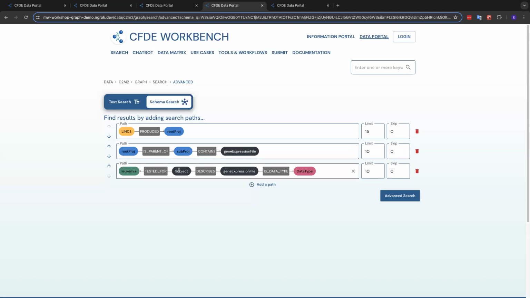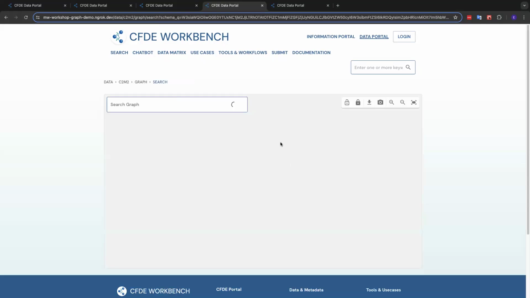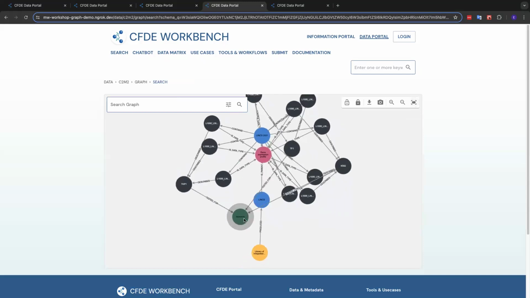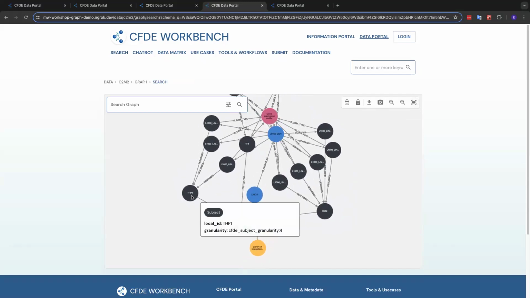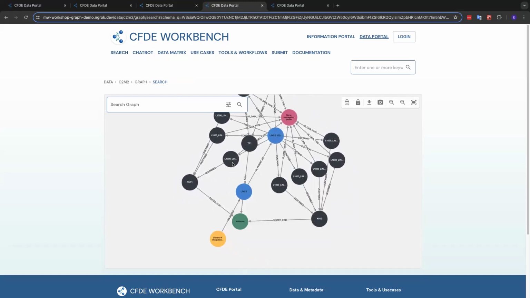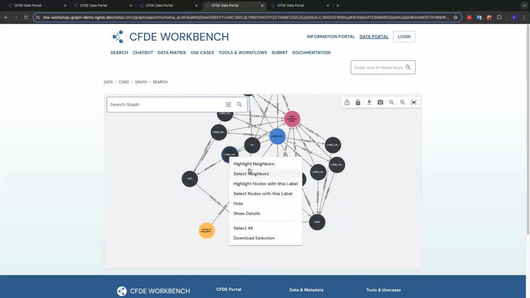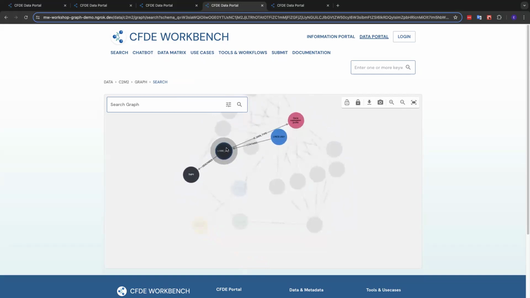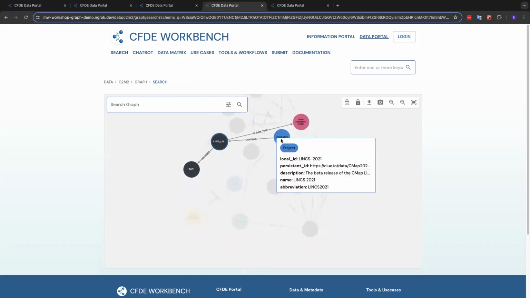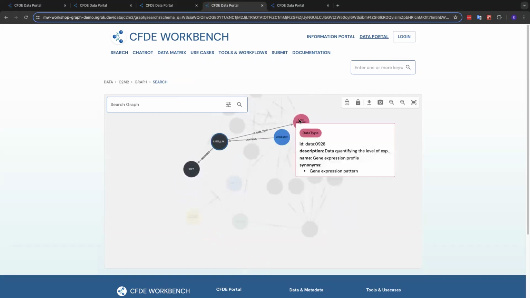Then find any subjects that were described by the file, and then filter those subjects on leukemia specifically. And again, if we go back, give it a few seconds there. We found leukemia, and then some subjects, and then some files that describe them. And just for this file specifically, we can see the LINCS project contains that file. And in this case, the data type of the file is gene expression profile.